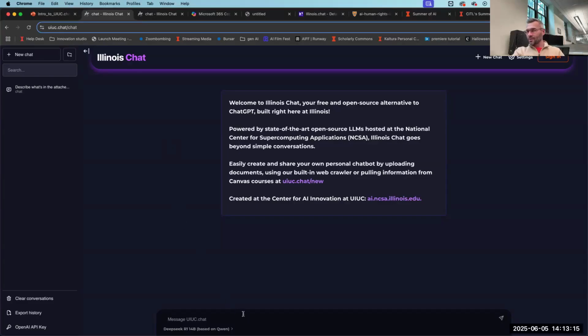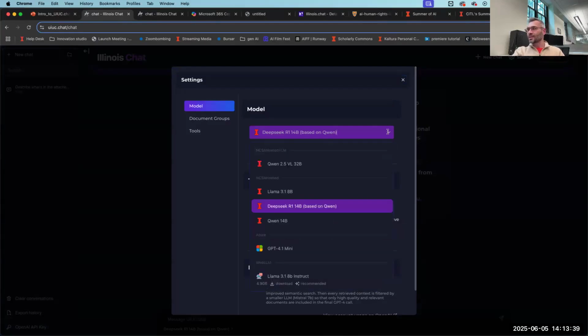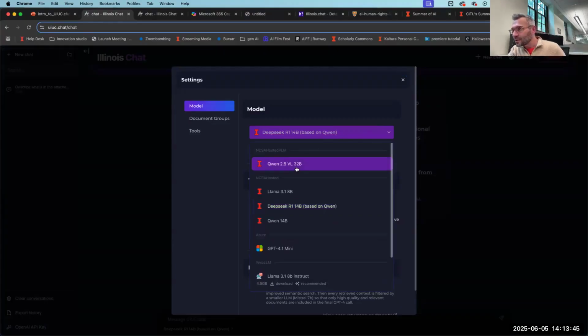But before I let you explore, I want to point you to this very bottom button, which says, for now, mine is set to DeepSeek. Yours is probably set to a different engine. If you click on it, here's what comes up. This is one of the unique features of Illinois Chat, UIUC Chat: you can select the model you want to do your search with from this menu. And there are a number of different options.